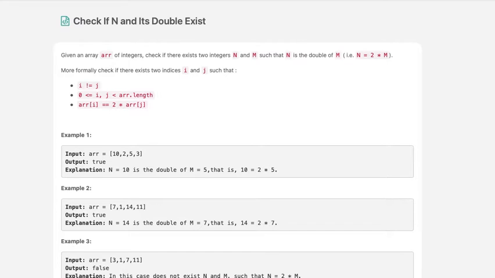Check if n and its double exist in an array. So given an array of integers, check if there exist two integers n and m such that n is double of m, and i and j, which are the indices of n and m, should not be the same.